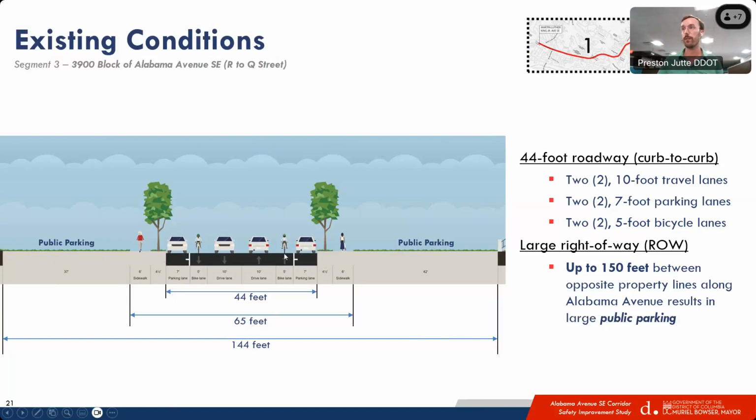So while the 44 feet we just looked at is here, in some spots we have upwards of 144 feet that's still considered the public right-of-way. So we've got the bike lanes, parking lanes, and travel lanes. We've got our tree boxes and our sidewalk, but we also have these areas when we have a large right-of-way like this that we call public parking.